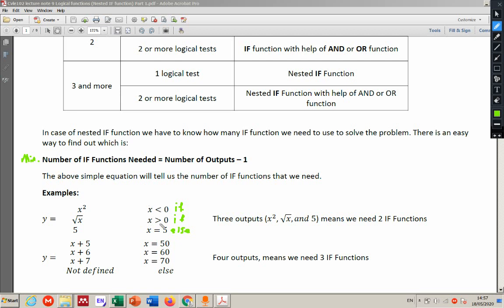Now, this is an if, else. Look here: 1, 2, 3, 4, y is equal to x plus 5, x plus 6, x plus 7, or not defined. Not defined is another case. That means x equal to 50 will be like this, 60 will be like this, 70 you have to use this one, else will be this. Just a simple example. For the output, just the idea: we need 3 if functions to solve it.